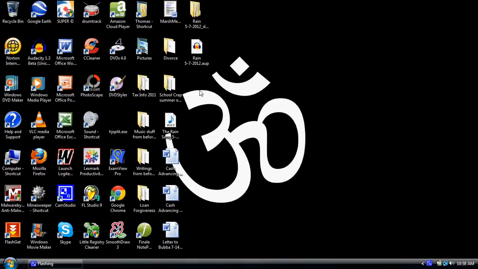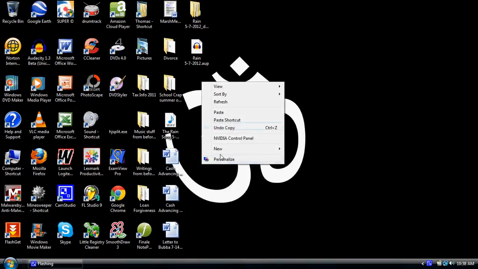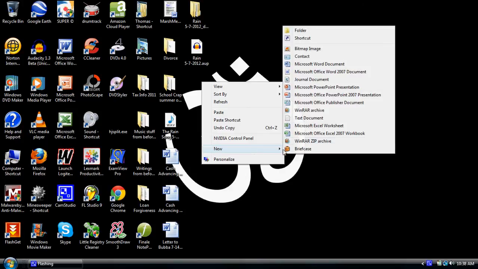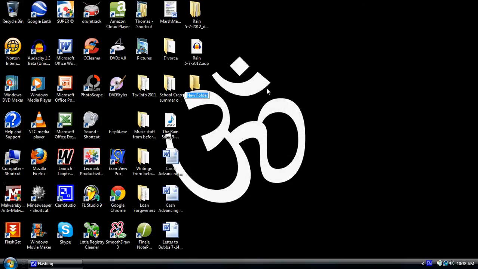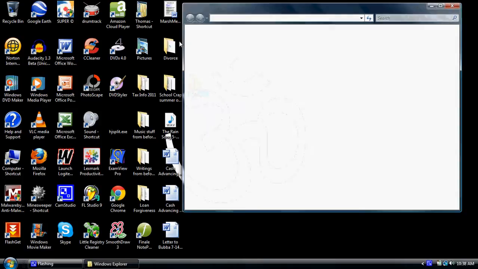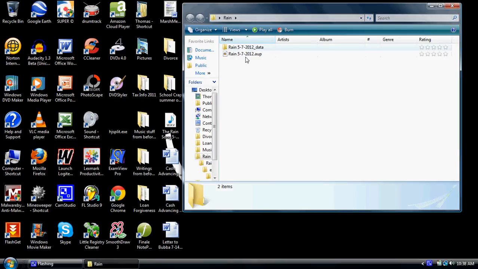Now, if I wanted to actually send that to somebody, I would recommend doing the following. You just put New, and you create a folder, and I'll name it the title of the file. And I would put the two parts of it into that folder. Because as long as these two things are in the same directory, the Audacity file and the data folder, you're going to be able to open the file. If one of these is separated from the other, you won't be able to open it.